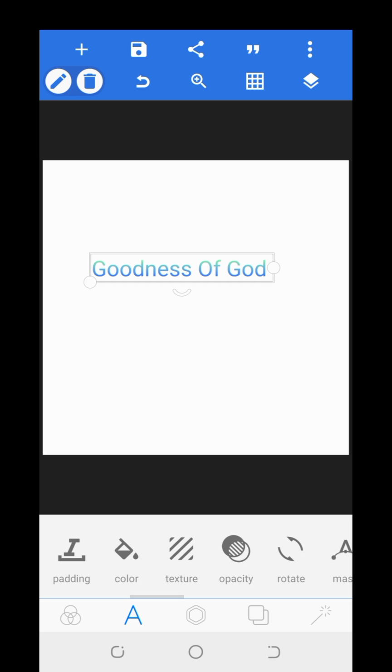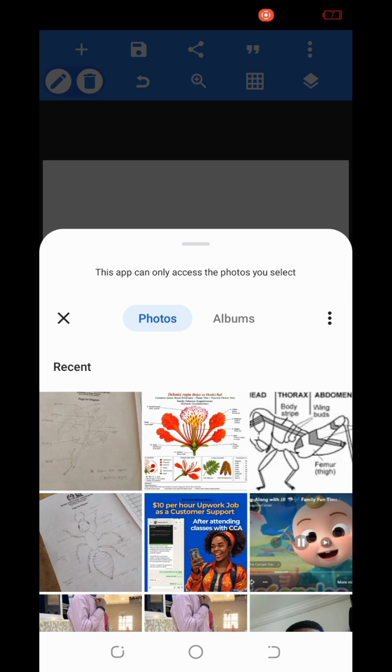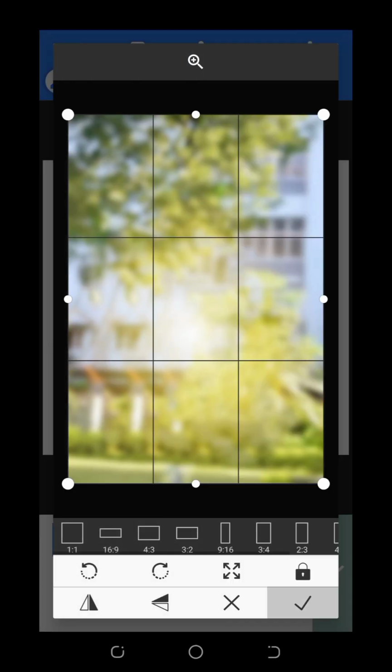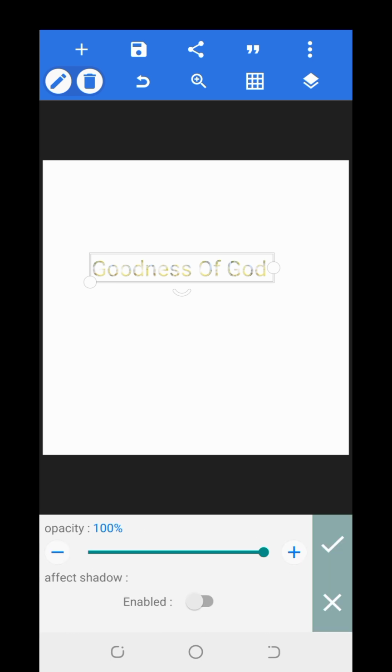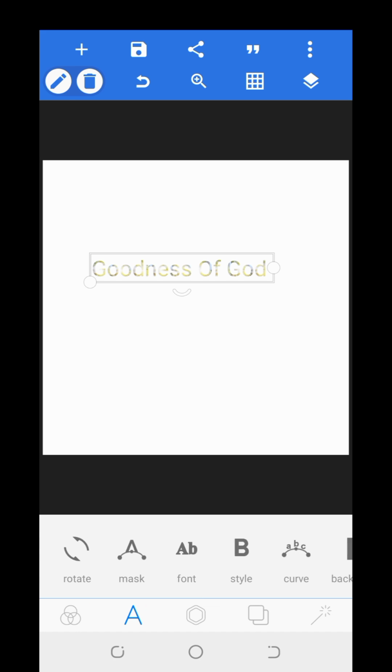The next one is texture. If you want to texture any image or color from the background, just press it, then let's pick this magical one. You see, I've textured it already. The next is opacity. You can reduce the opacity, then mark the sign. The next one is okay.